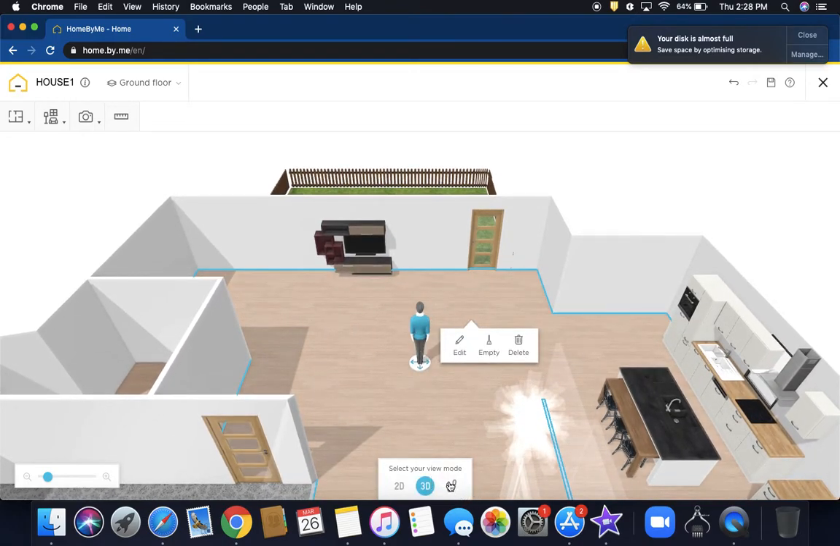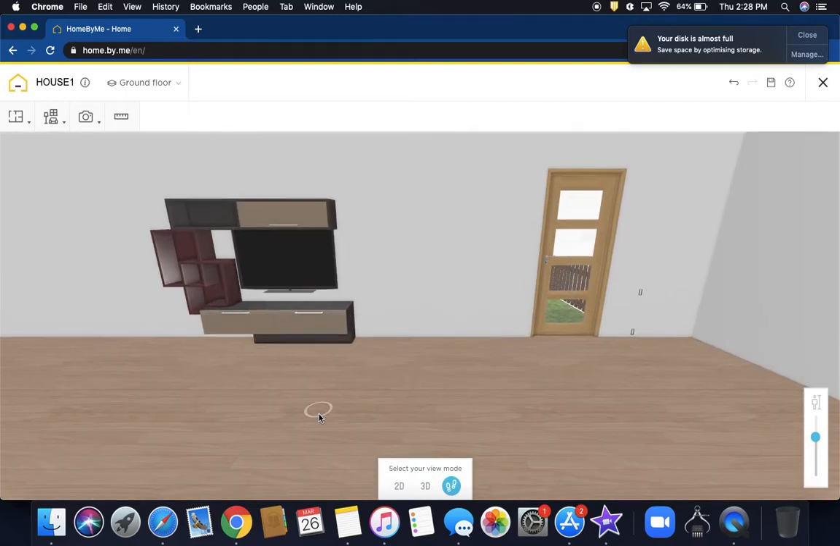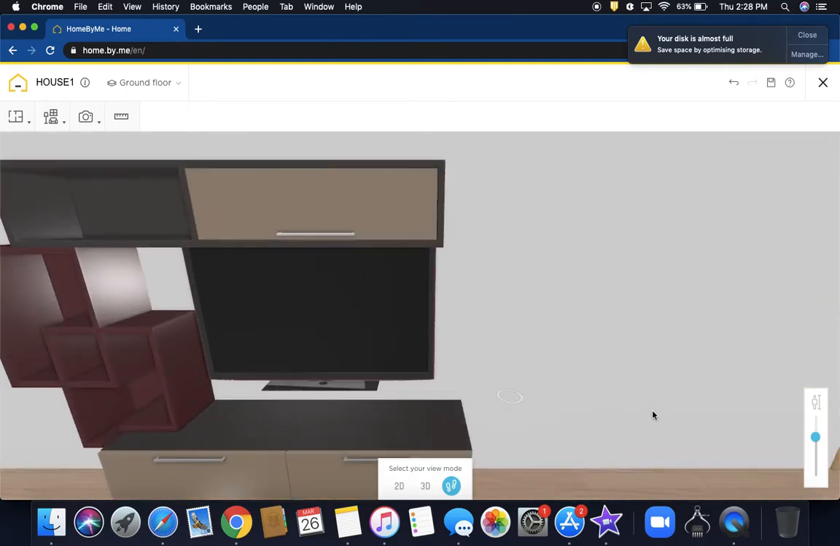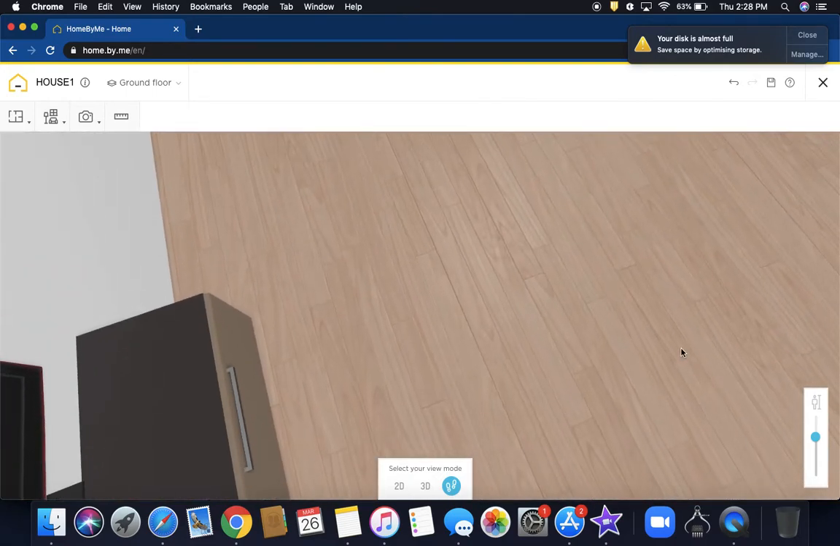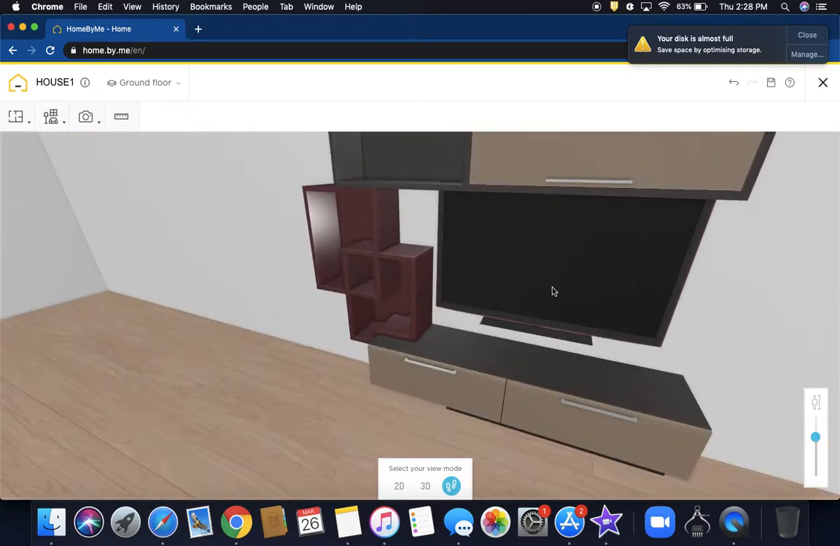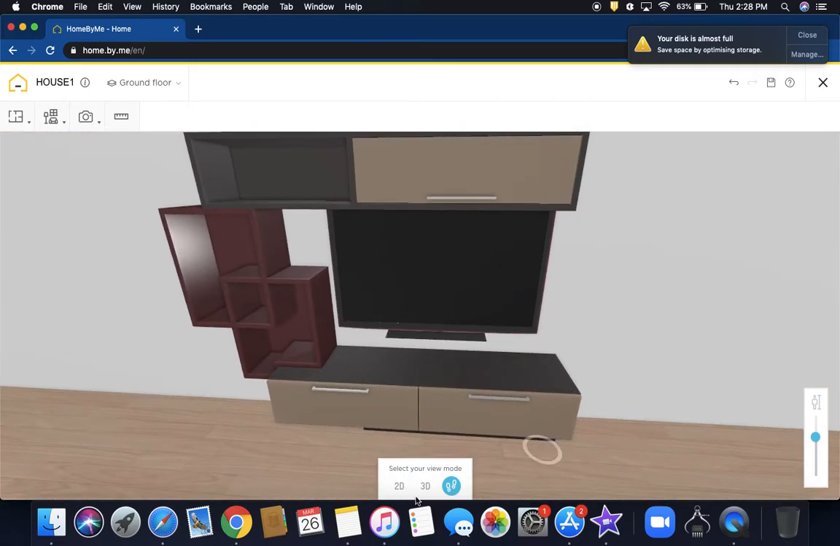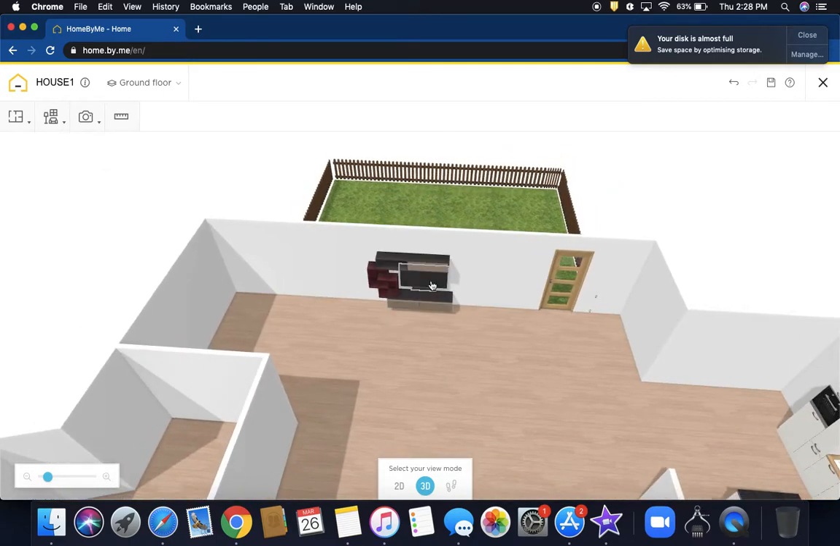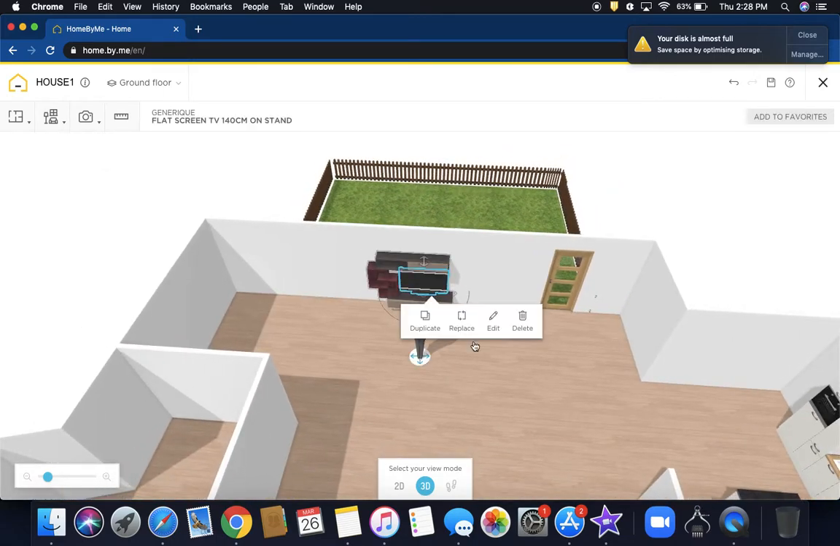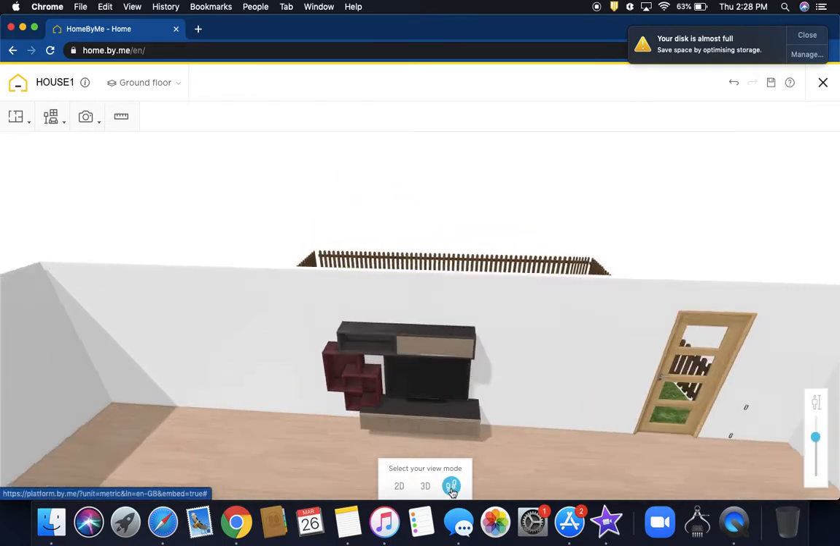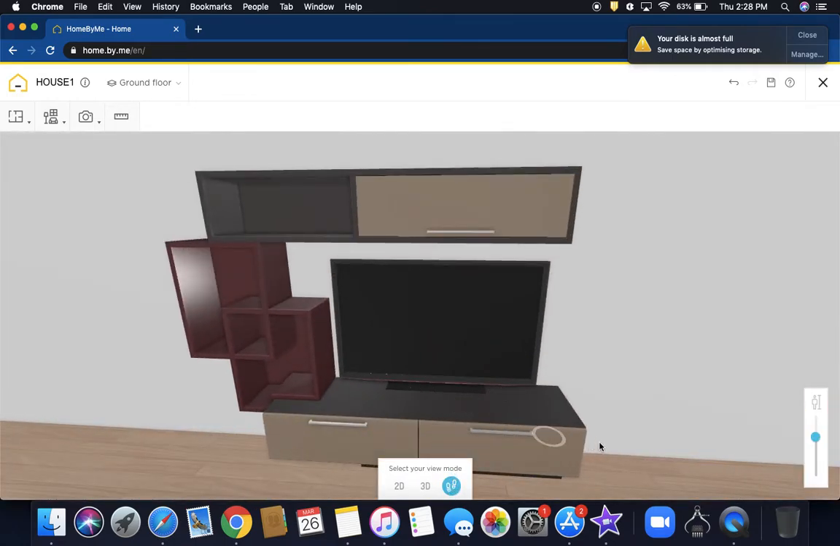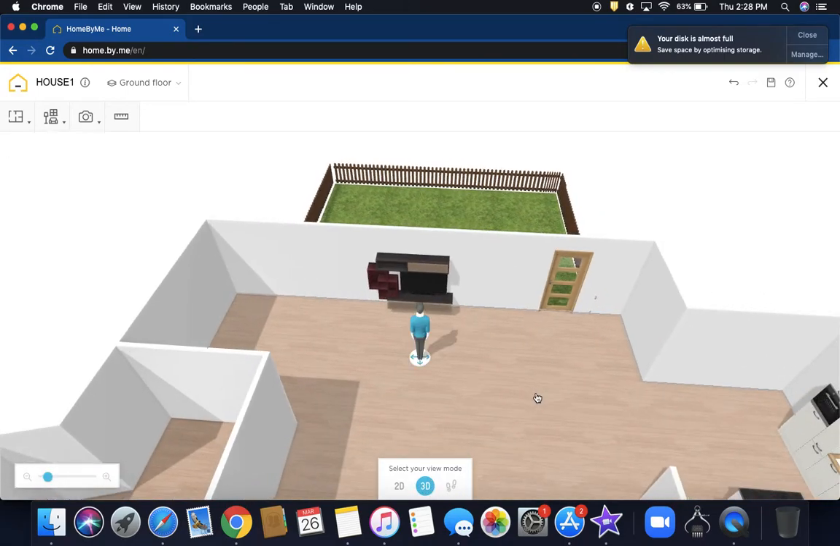And also you have an eye mode, like how it looks if you are standing there. So go here. Yeah, so I still think the TV is a little high now. So go to 3D, click on there, and then go a little down. Yeah. Now when you look, it looks good, right? So now you can go back to the 3D mode.